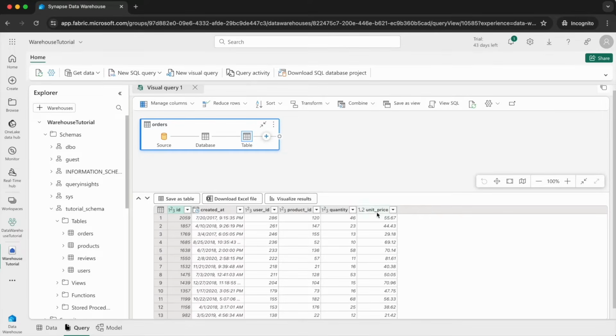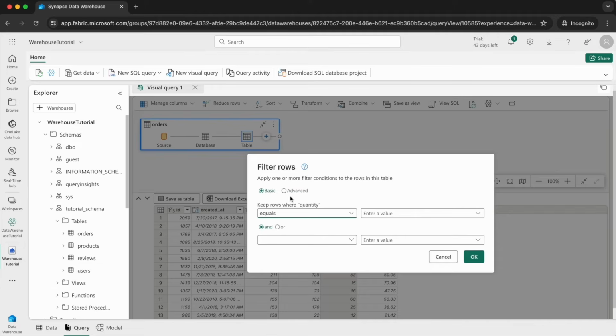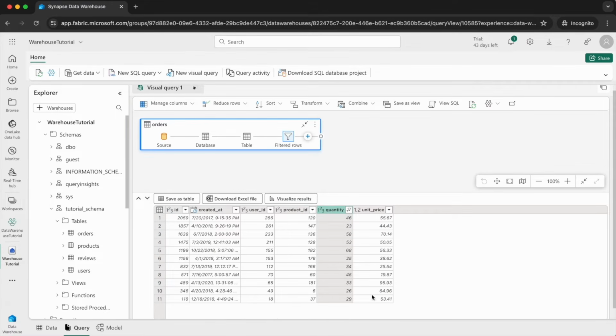If I wanted to filter only on orders with a quantity greater than or equal to 20, then I can select quantity and then I can go on reduce rows. And then I can filter rows where the quantity is greater than or equal to, let's say 20. So anything less than 20 will get filtered out. And as you can see, that's worked. So let me delete this step again.